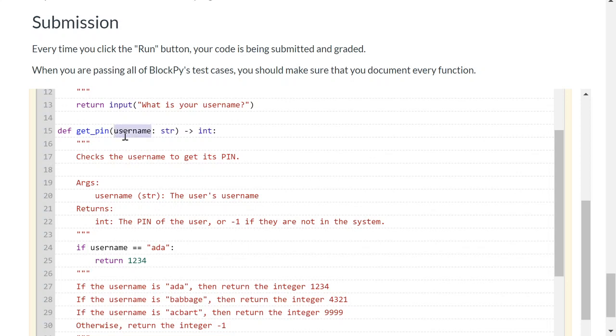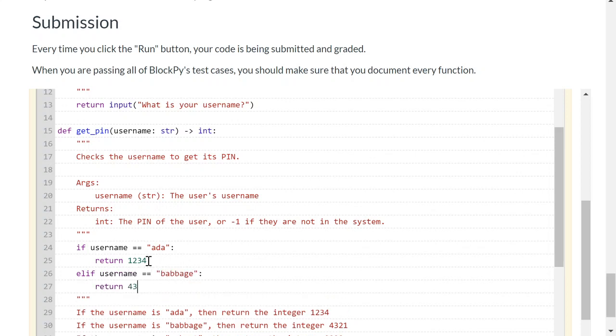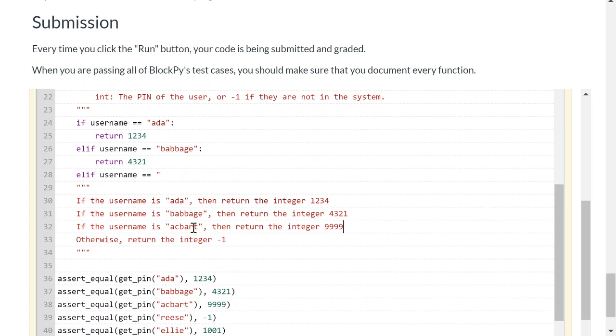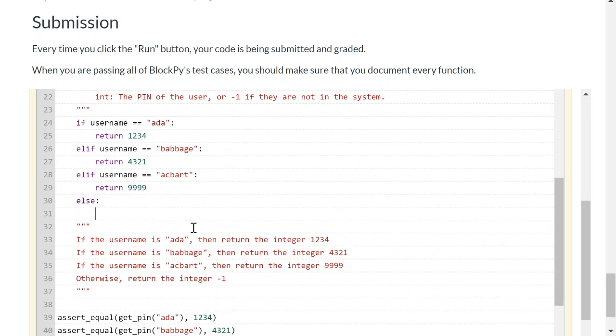So we have our username as a parameter. We test to see if the username is equal to Ada. If it is, we return 1, 2, 3, 4. We also check to see if the username is equal to Babbage. If it is, we return a different number, 4, 3, 2, 1. If the username is equal to AC Bart, then we return the number 9999. Otherwise, we have to return the integer -1.